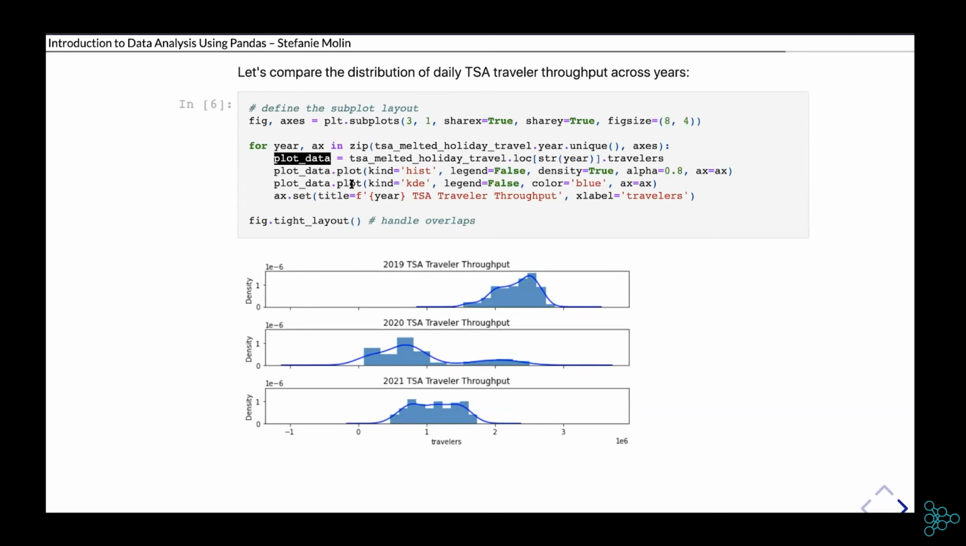So for our first plot, we're going to create a histogram by calling plot, specifying kind equals hist. We're turning the legend off by saying legend equals False. We're specifying that we want this to be plotted with density because we're going to draw a KDE on top, and we want the scales to be the same. We're setting our alpha, which we discussed before, and now we're passing in our axes. We're telling Pandas where it should draw this, and we want it to draw on that axis.